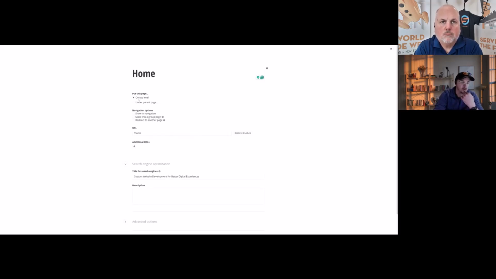And you can also choose whether this page might live under another page or be at the top level of your navigation. You can even choose to show it in the navigation or not show it in the navigation. Perhaps you're running a marketing campaign, you're driving people to a certain page and you don't want it in the navigation. That would be a way to exclude it, removing it from the navigation.